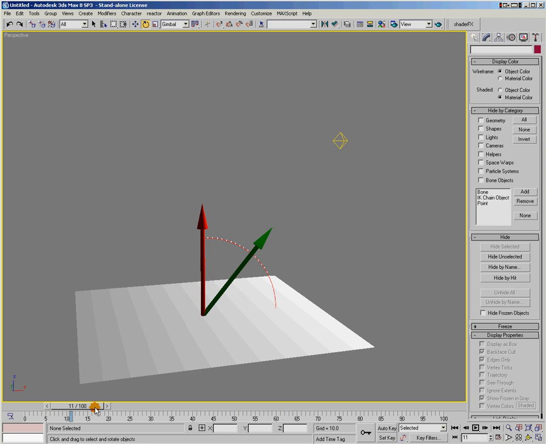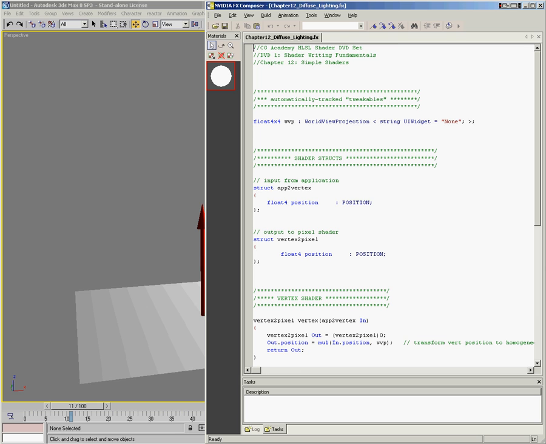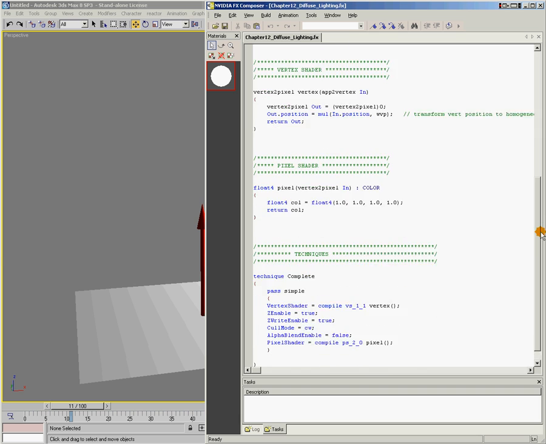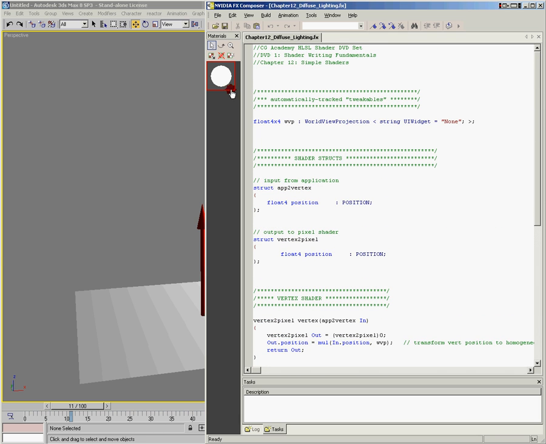So now let's bring up Effects Composer, and we'll jump in, and I'll show you how to code what we've just talked about. So here's Effects Composer, and I've opened up the Chapter 12 Diffuse Lighting shader. This is where we're going to start. This is just a really bare bones shader, and all it does is return a color, just like the one that we used before. So the first thing that we need to do is bring in a couple of things that we don't have in here yet.